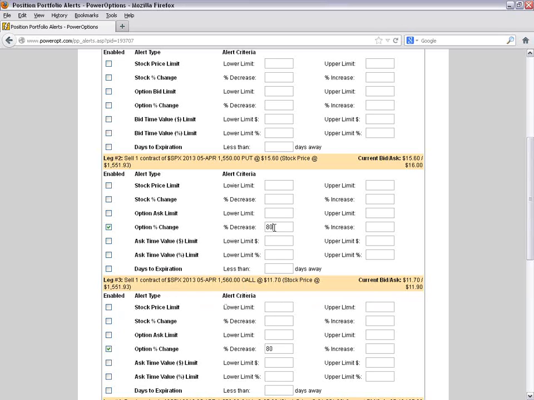But we'll leave the default in for an 80% decrease. So at any time, as we're tracking this position in the portfolio, if our short put declines by 80%, meaning we can buy it back to close and still make 80% of the profit or the premium we collected, we might want to do that, and the same with the call.